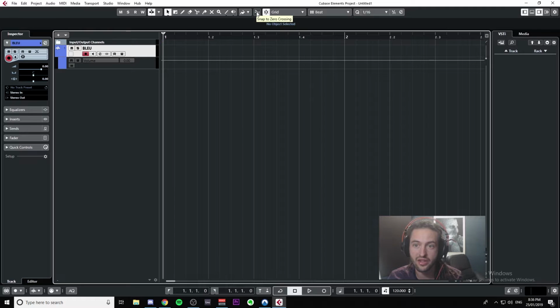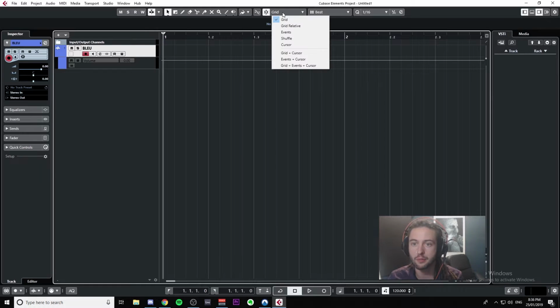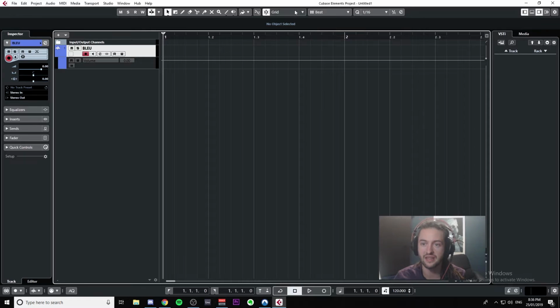We got snap to zero crossing. Okay, that's interesting. That might be quite cool for audio editing if that's what I think it is. Snap on or off. Yep, great. Snap to the grid. Yep, sweet. Snap to events. I wonder what that is. Snap to the cursor. Okay, these look like some interesting snapping tools.